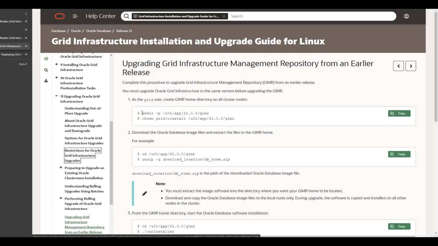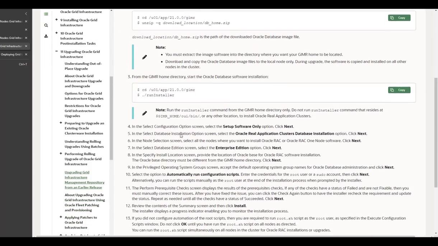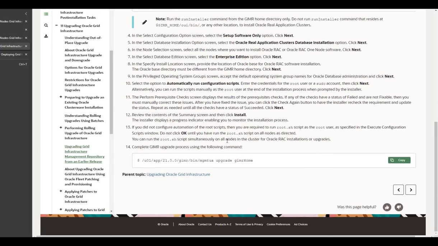So you need to create a new grid home, and the owner should be grid and the group should be oinstall. And then you will download the Oracle RAC software 21C and copy it to this grid infrastructure management home, and start the installation. When the software installation is done, then only we can proceed with the grid infrastructure management database upgrade.